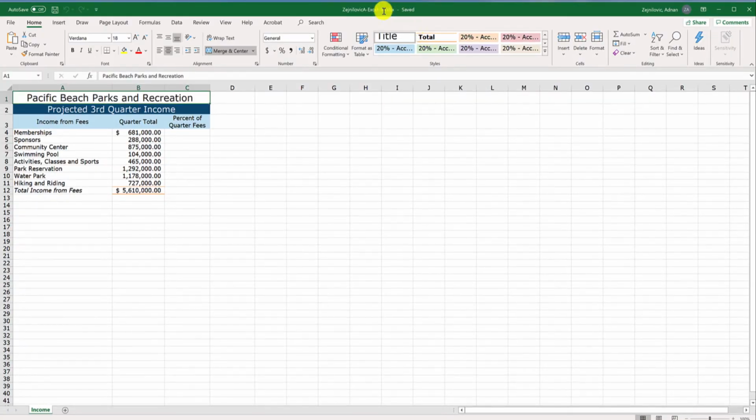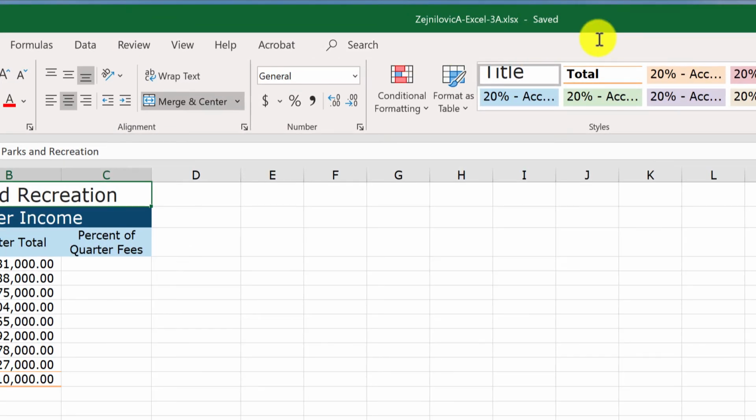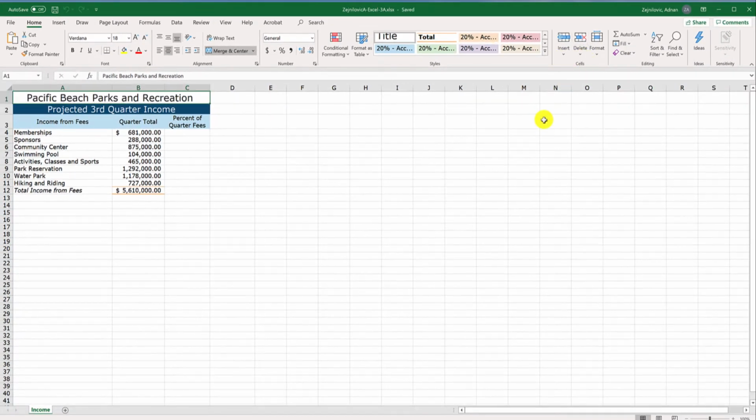The new name of your file should be reflected here in the title bar, and that's pretty much it for now. Now let's take a look at the spreadsheet that we have. This is a workbook that has only one sheet, called income. As you see, a lot of text attributes have been added for us. We have a title, then a subtitle with text attributes already applied.